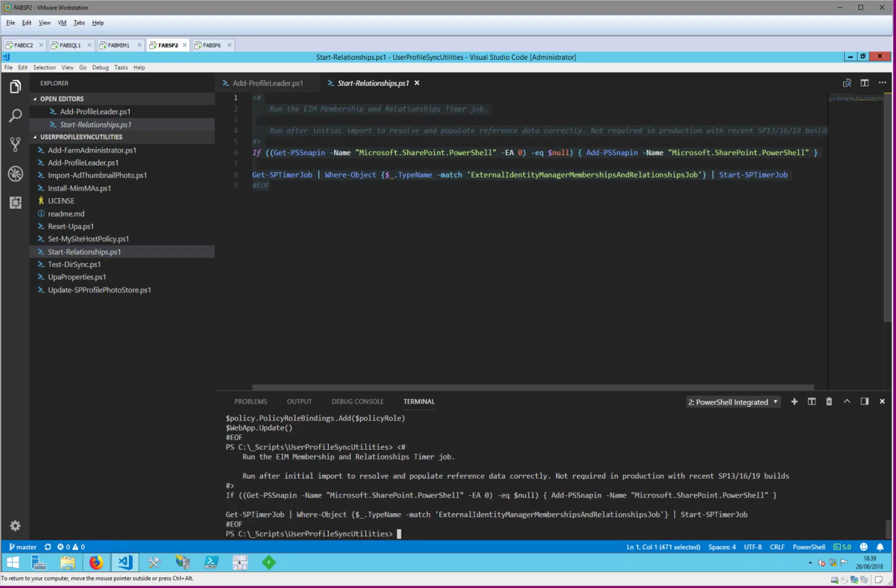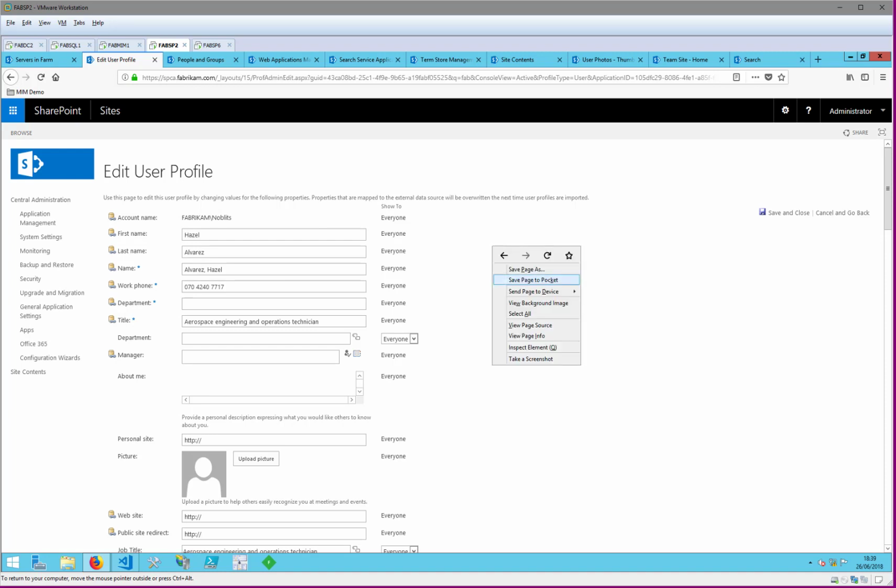And the name of the timer job is a really memorable and easy to say quickly one called External Identity Manager Membership and Relationships job. And you need to take a deep breath after you're saying that. Once we've run that, if we refresh this screen, we can now see that the manager data has been updated.